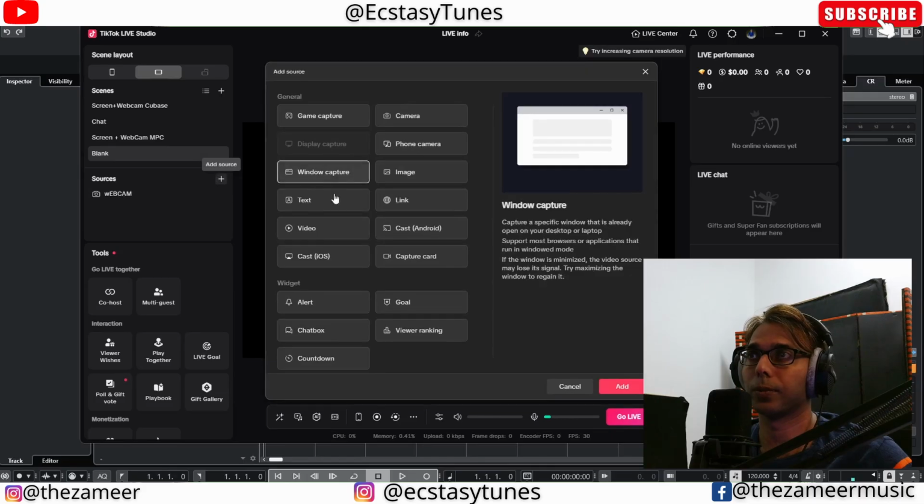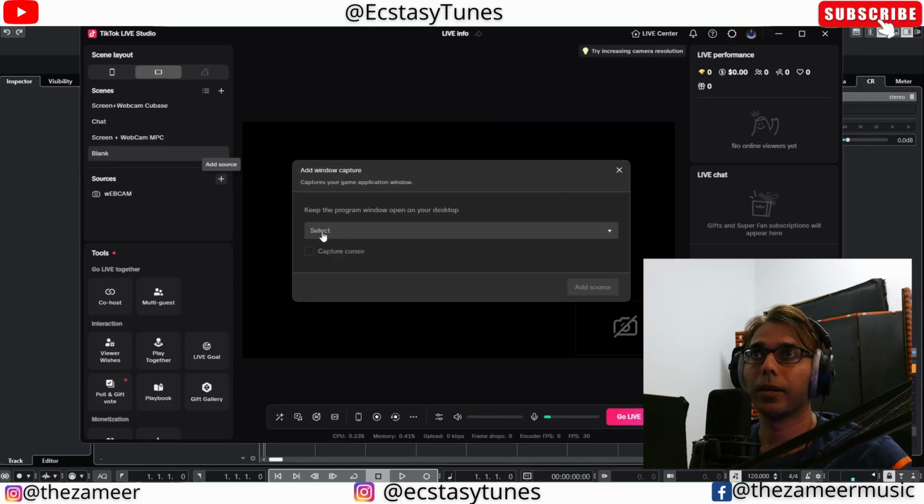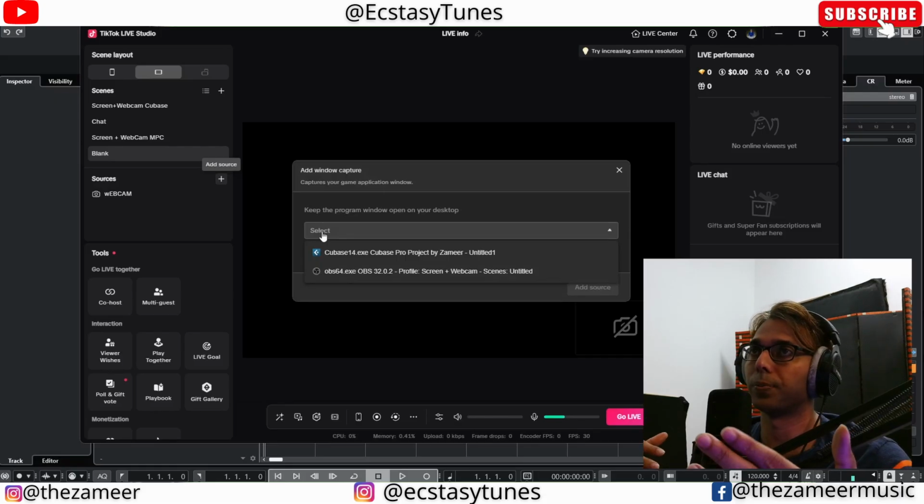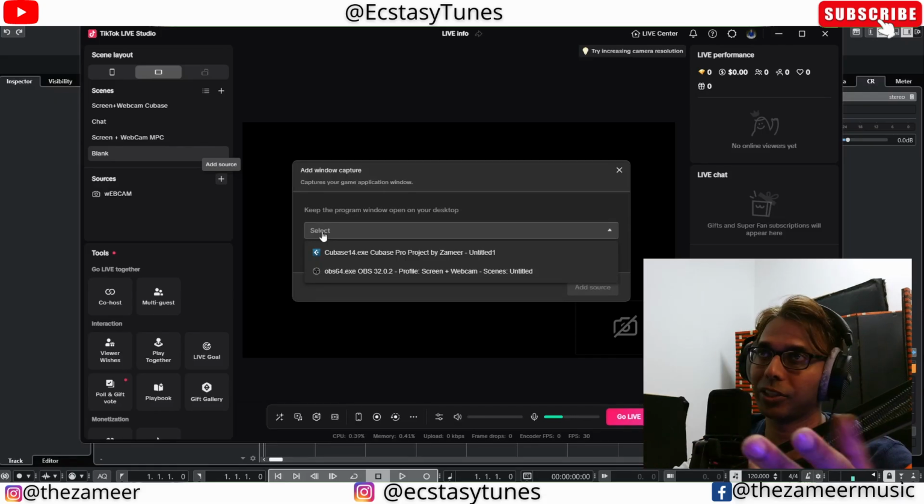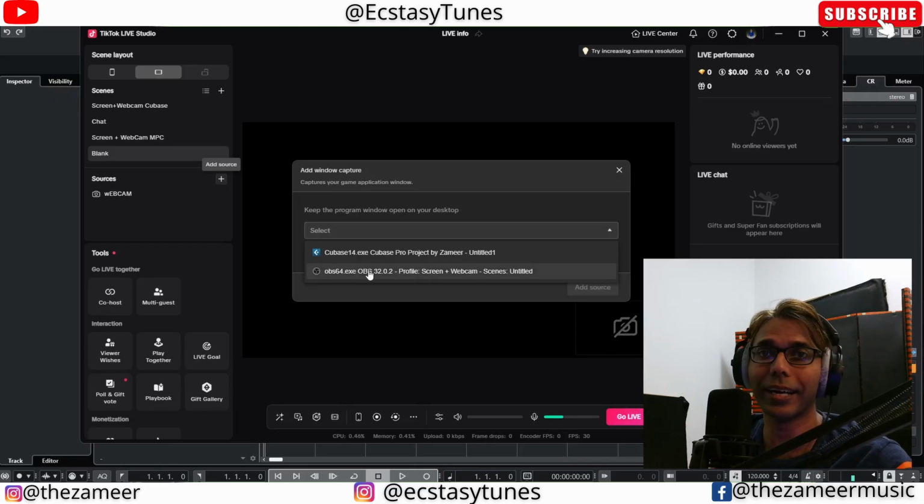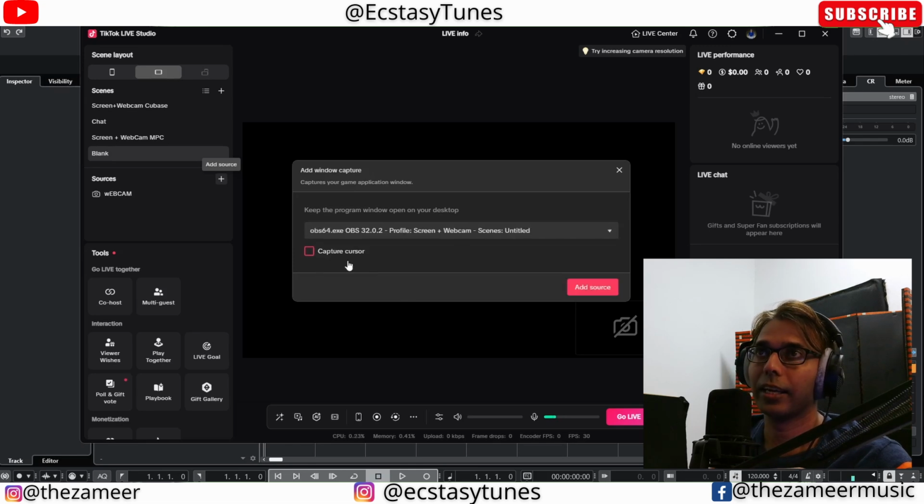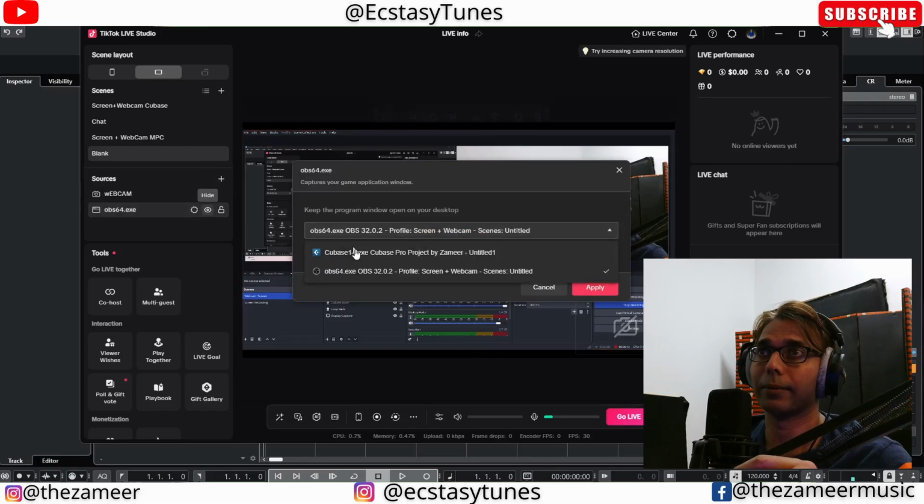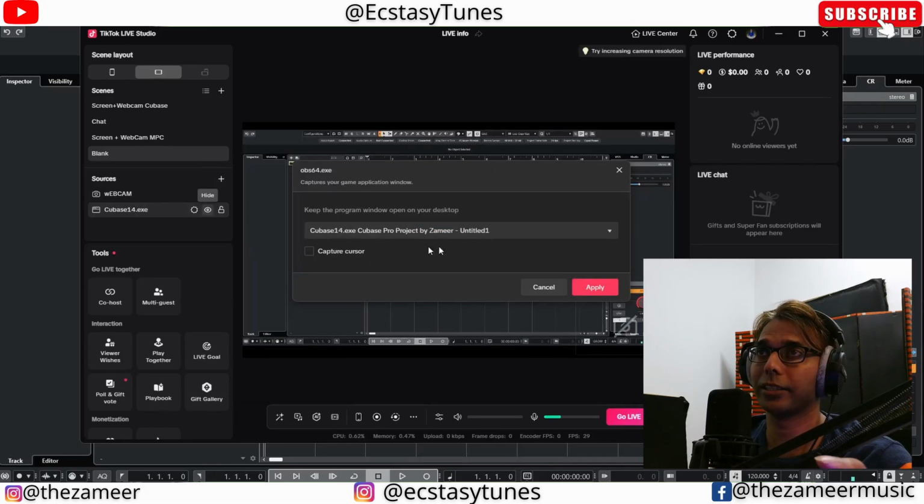You click on this button here and it's going to show you all the available windows that are open right now. I have Cubase already launched. I have OBS as well. So I can choose either one of them. If I click on OBS, it's going to show OBS. That's what's happening right now. But I want to change it. I want to click on this setting button again and go to Cubase. I want to see Cubase because that's what I'm planning to stream.